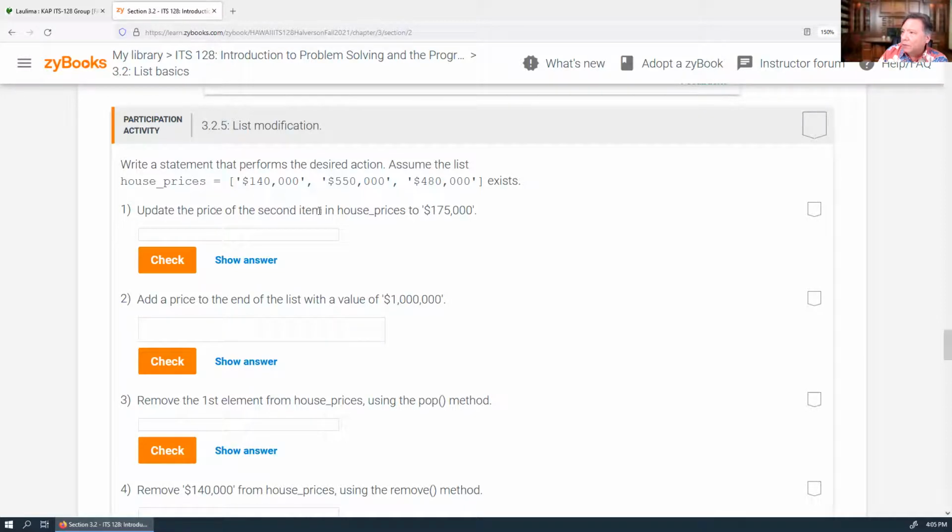Update the price of the second item in house prices to this. So you're going to say house prices bracket the second one, which is 1, I guess, equals. Now these are strings. These aren't numbers. These are strings. So it should be this whole string definition like that.